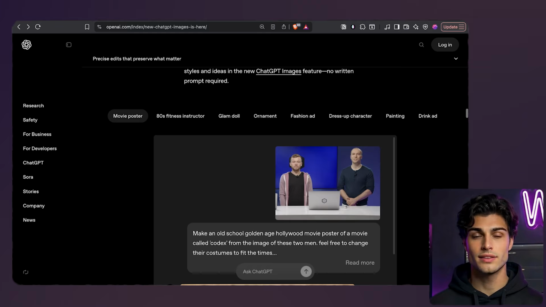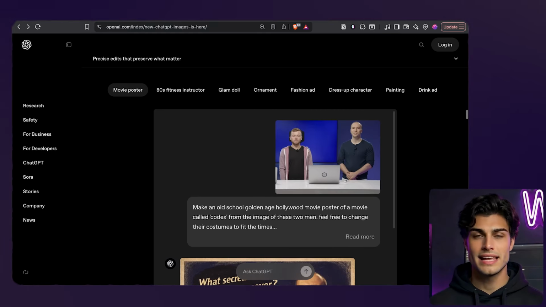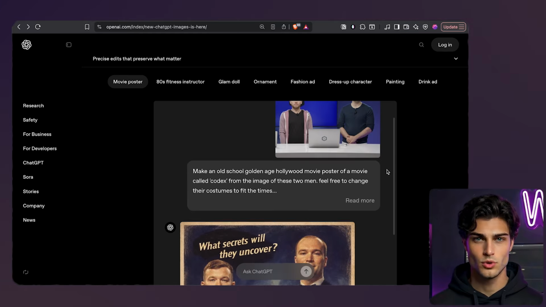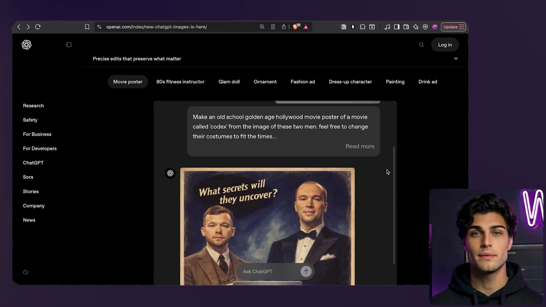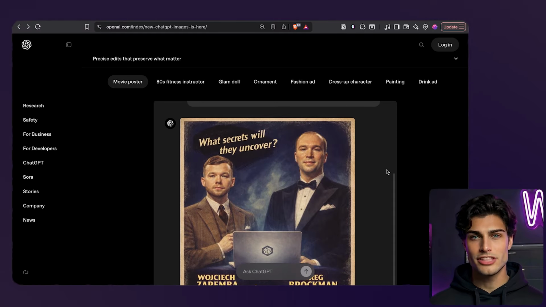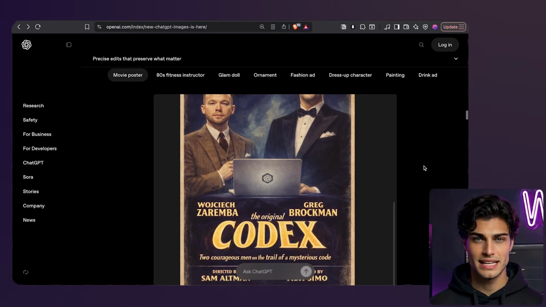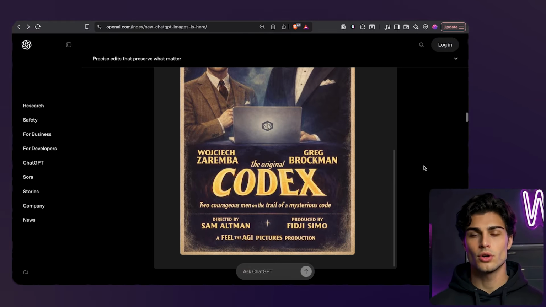First, let's talk about the codex sequence. They take a standard flat photo of 2 men, actually OpenAI leadership, and hit it with a golden age Hollywood movie poster transformation. In the old world, a style transfer like this was a coin flip. You'd get the vibe, but lose the identity. But look at the poster for the original codex.